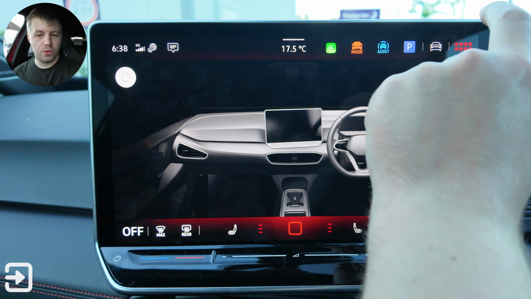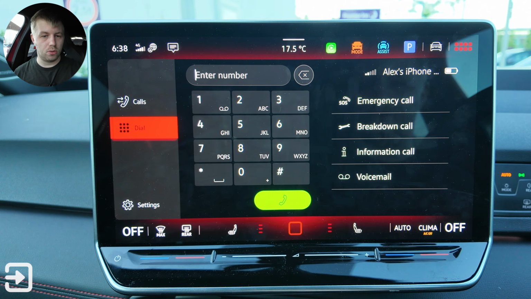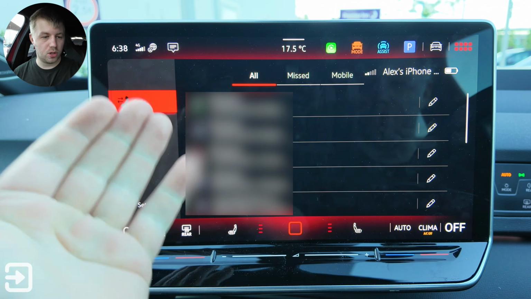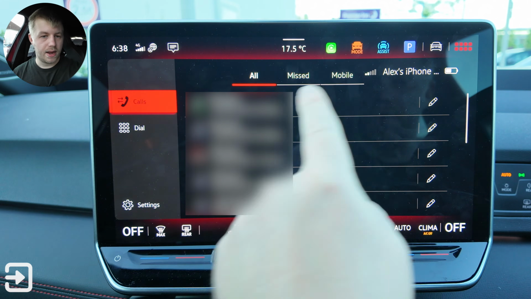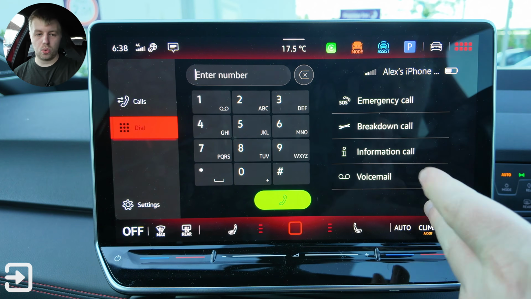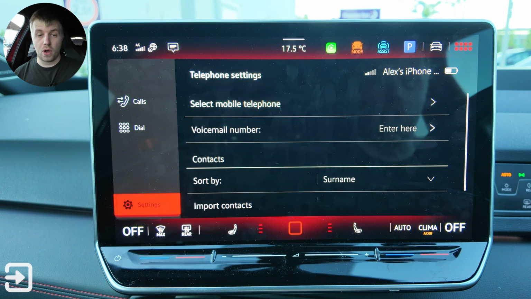Now let's go through all the different apps here. So we've got telephone, which will just launch this particular phone app on the car. It's got the calls that you've made to whoever you've made them to, the date and time you've done them, and your missed calls, and the signal level on your phone. Got the dial pad, and then you've got some emergency calling options in here as well. Settings, which will let you select a different phone you want to use.